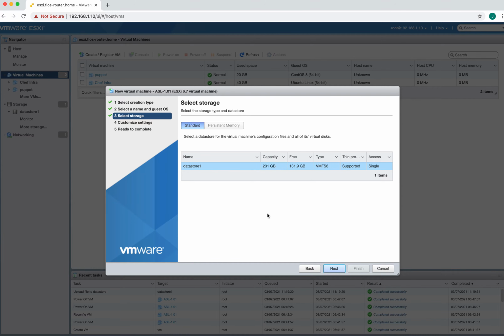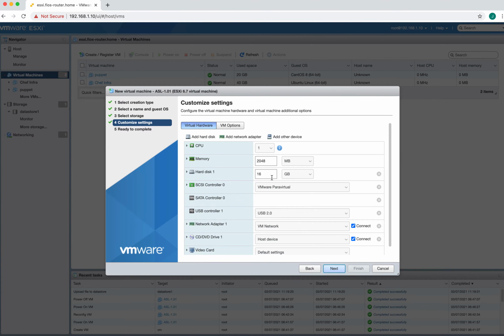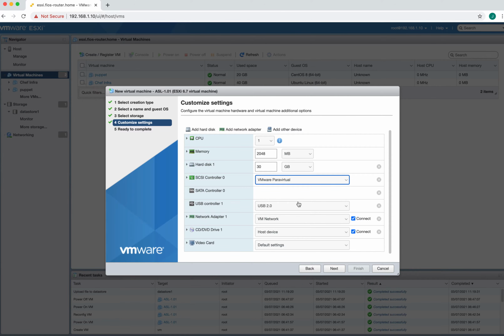Okay, now we're going to put in some storage here. I'm only going to give it 30 megs, so give that a try here. So leave that memory where it is. I'm going to put in 30 gigs here of storage, see how that works out first. And leave that alone for this SCSI controller. USB, I'll leave at 2.0. VM network is fine. Now I want to invoke the CD-ROM here and connect the ISO.